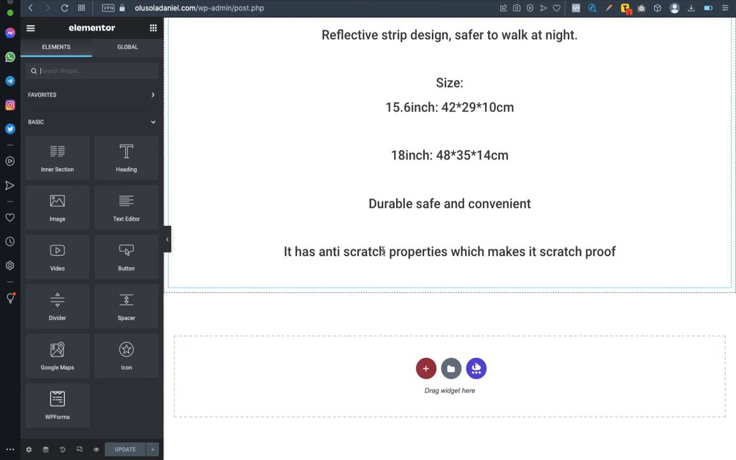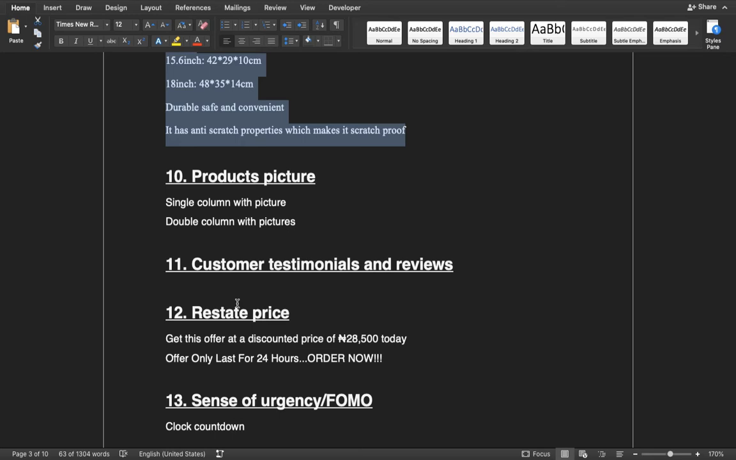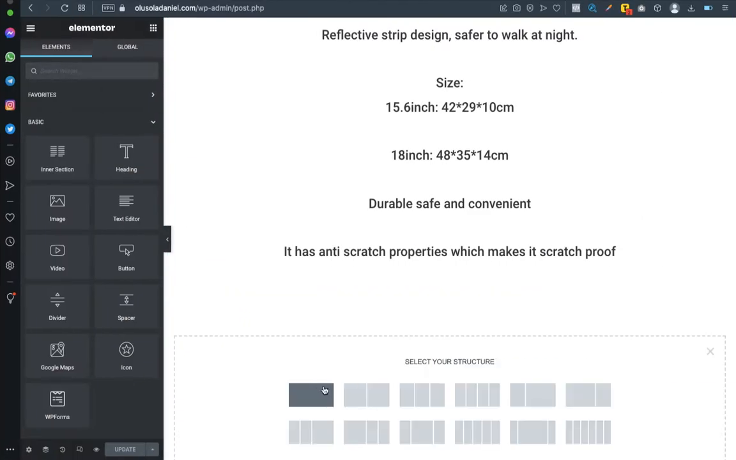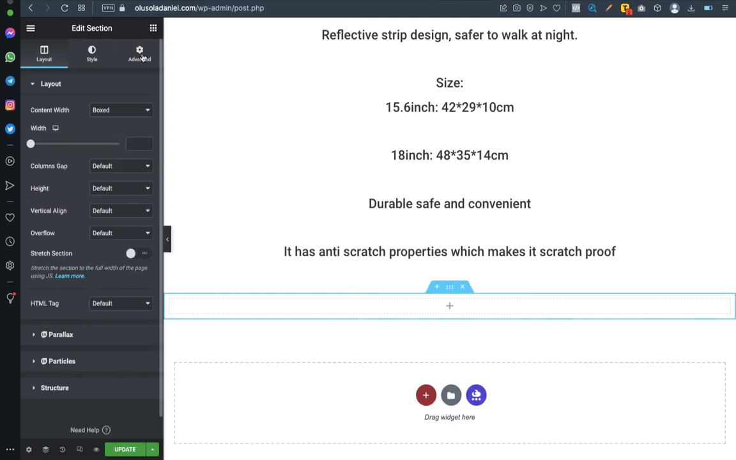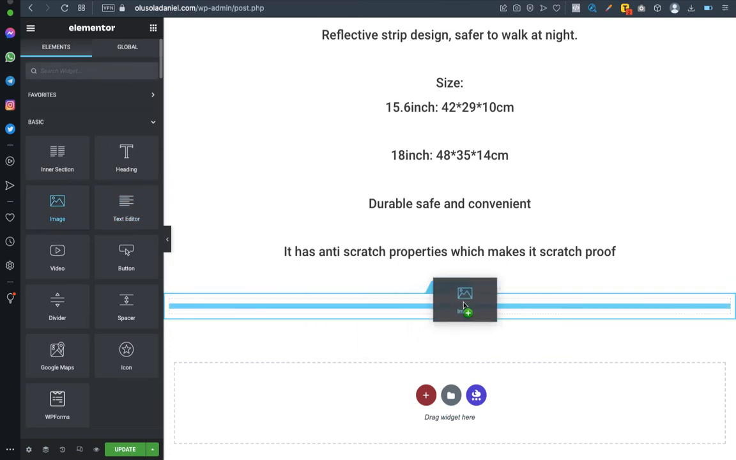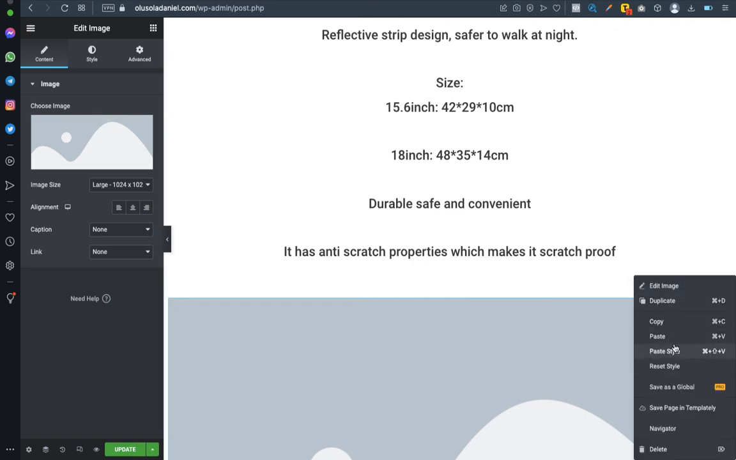So, the next thing is we said we are adding the product pictures. The first thing is to add a structure like this. Add a structure, then you can add an image. Let's add an image this way. Actually, let me not add an image. Let me add for two images.